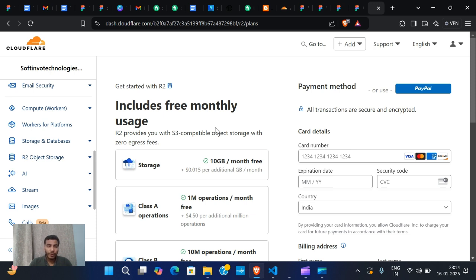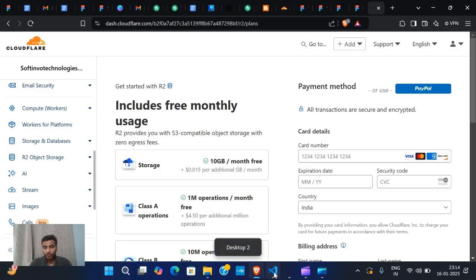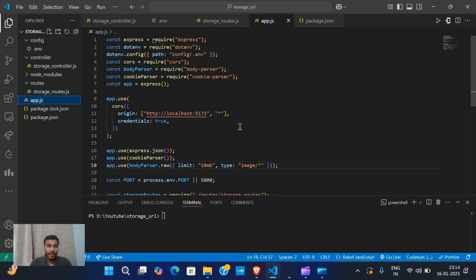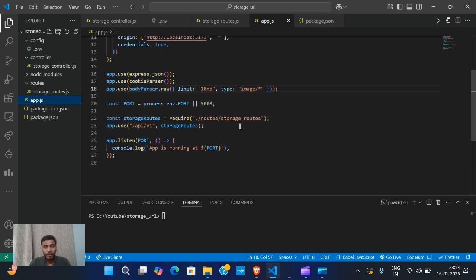Because I already have a Cloudflare account, we are not going to go through that. We already have that key, so we can go through the server code. It's our basic server setup, which requires the express package, dotenv for env files, cors, body parser, and cookie parser. So we can go through this; it's the basic setup required for our server.